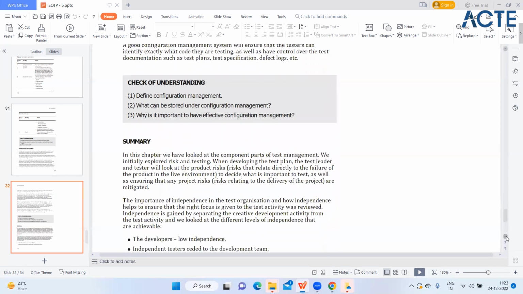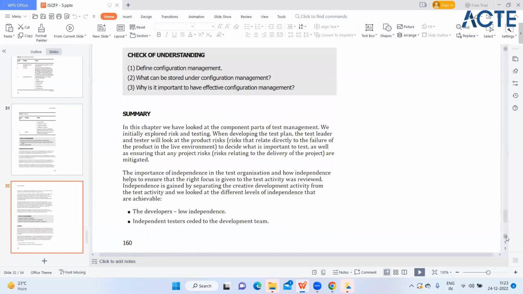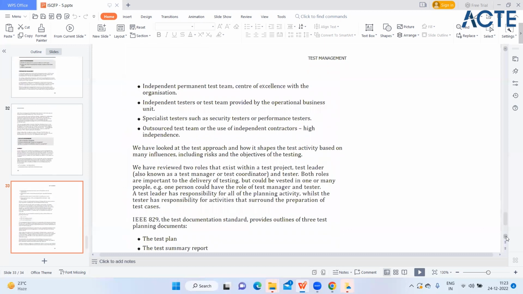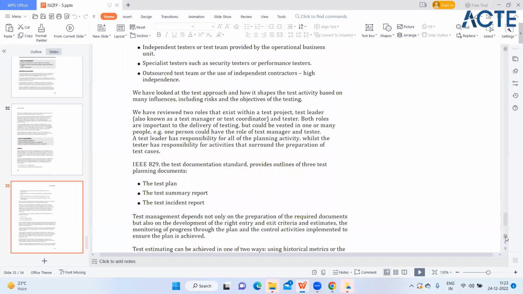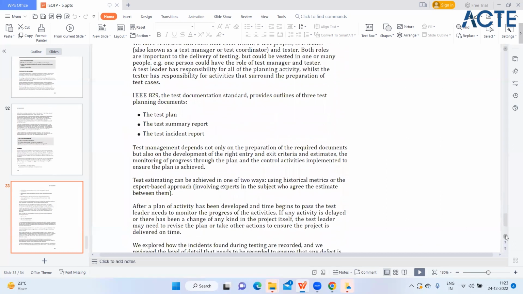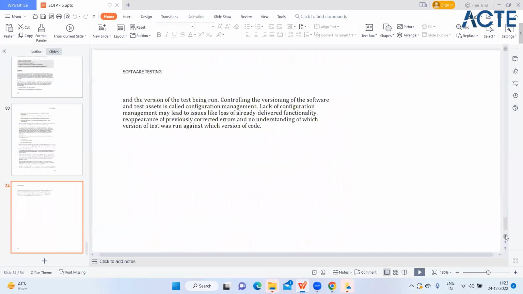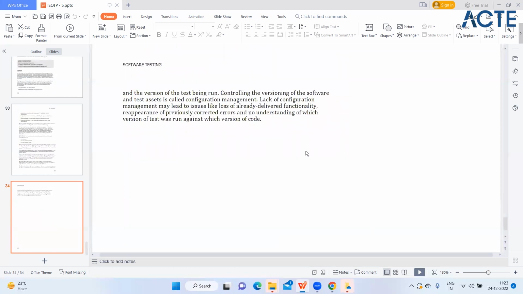Now we have completed this fifth chapter, and this is the summary. I have already shared this slide with you. Just read the summaries of each chapter, which is very important, because in the summary they explain what you mainly have to concentrate or focus on in the whole chapter. So you can revise things from this summary. In that way we have completed this.